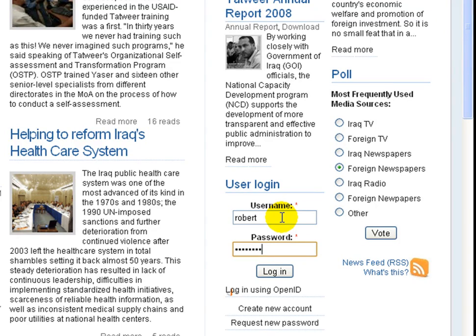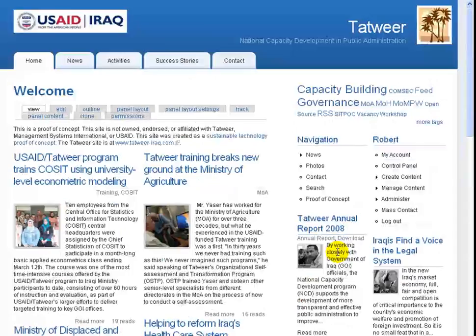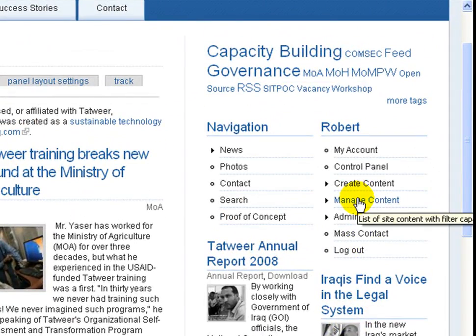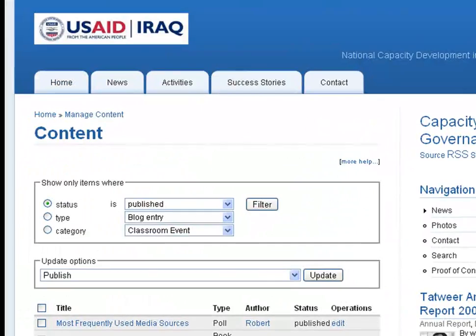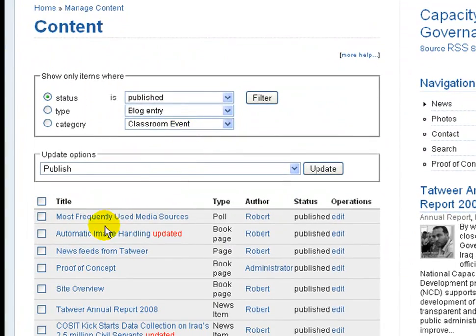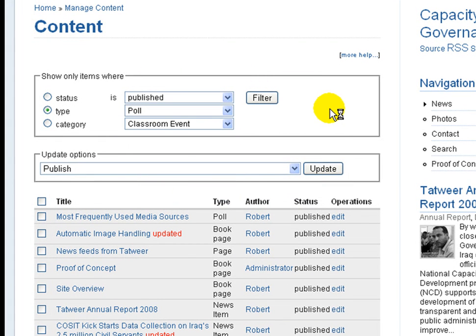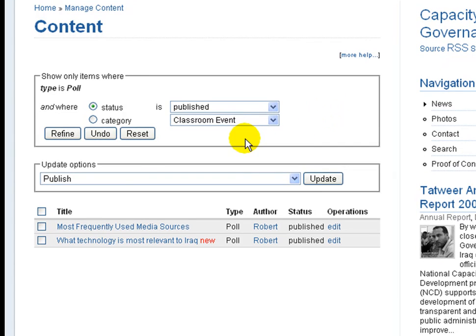Actually, it's a good catch here. So we can also make this into a tutorial of how to edit a poll. I'll just log back in quickly, and what I do is I come to manage content. Underneath there, it's sorted by the date that things were published by default. I could also just filter by blog entries or poll, let's say. So just show me all the polls. And there it is. So we'll go ahead and click edit.